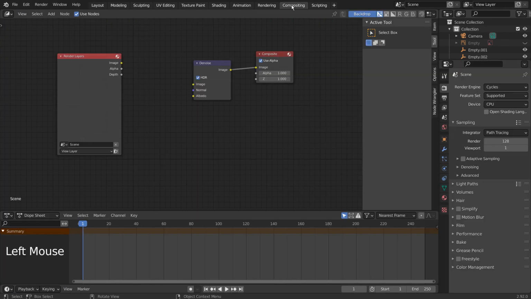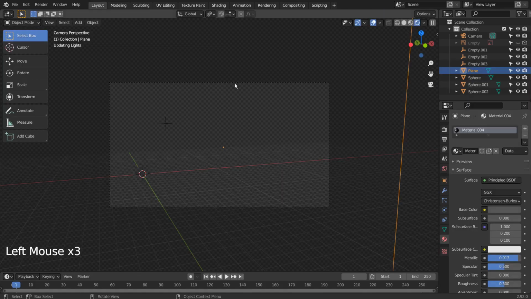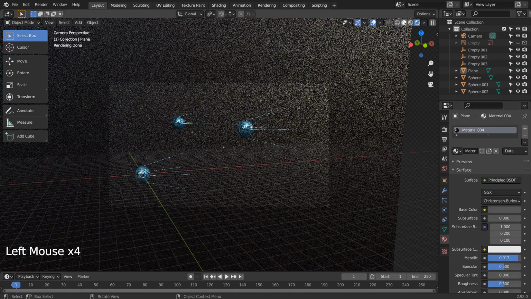Let's turn off Use Nodes under compositing. I'll also use 32 samples to render.